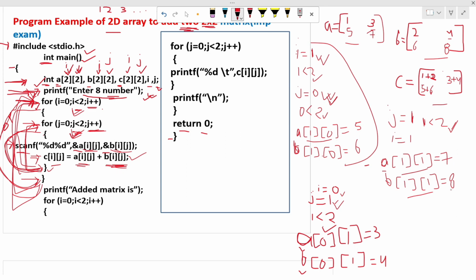It means 7 plus 8 will be added together. You can write here 7, then plus, then 8. Let's suppose this is the 8. In this way the data will be stored in matrix form in a computer system.